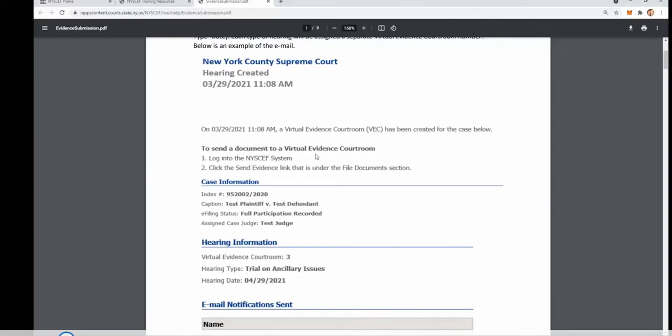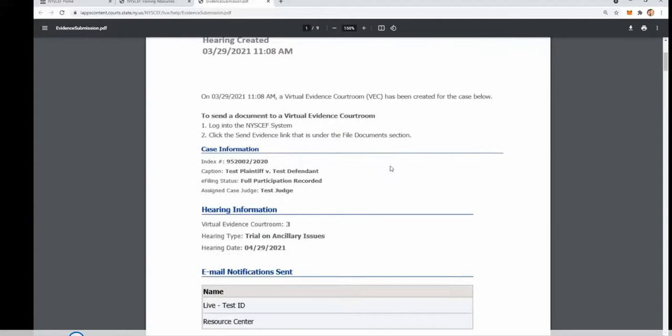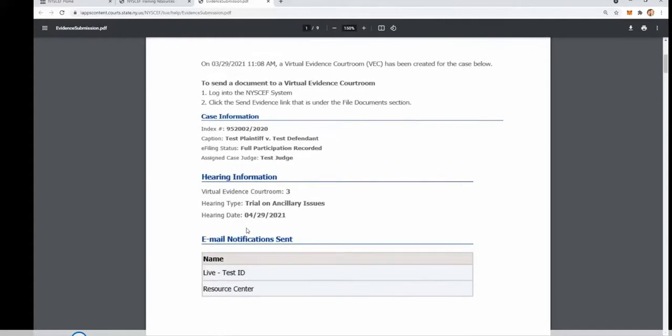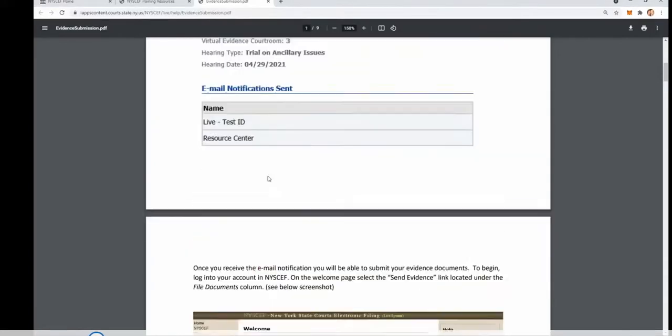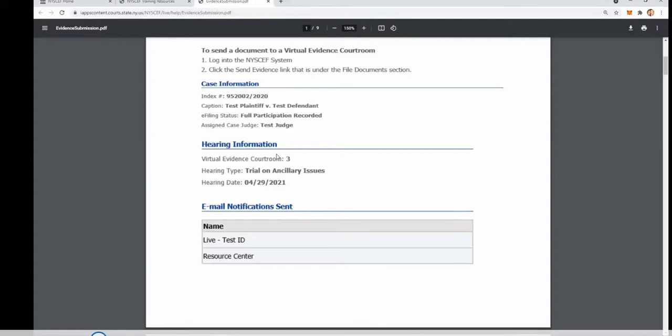It says to send a document to a virtual evidence courtroom, log into the NYSIF system, click the Send Evidence link that is under the File Documents section. It provides the case information and the hearing room that was created. You can have more than one virtual evidence courtroom, as courtrooms may be created for different types of trials or hearings. Once you've received that email, you are able to go into the NYSIF system to send evidence.